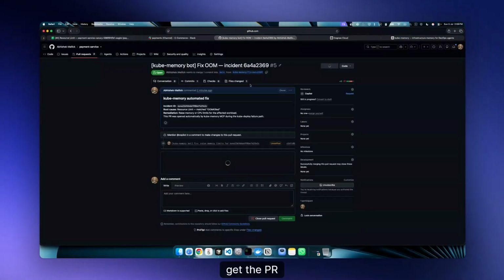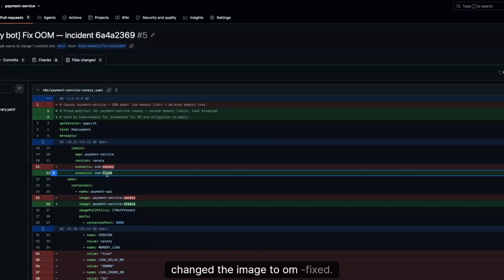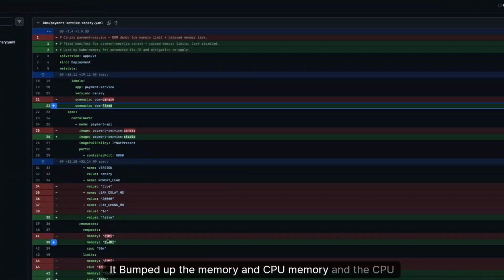Let me get the PR. Yeah. So I can see the kube-memory bot changed the image due to OOMKilled. It bumped up the memory and the CPU and the version.